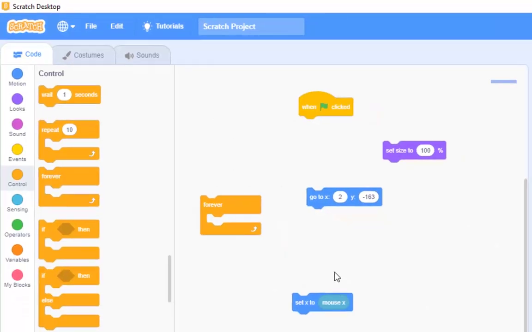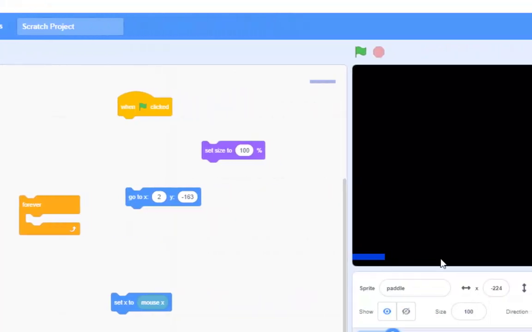And there is a correct order to put them in. Well, there's actually 2 correct orders to put them in. But what you need to make sure is that when you finish this task, you should have a paddle that appears down here. It's the right size. And when you move your cursor left and right, it will follow your cursor. That's your task. Make it happen. And if you can't get it right, watch the next video. I'll show you how to solve it.